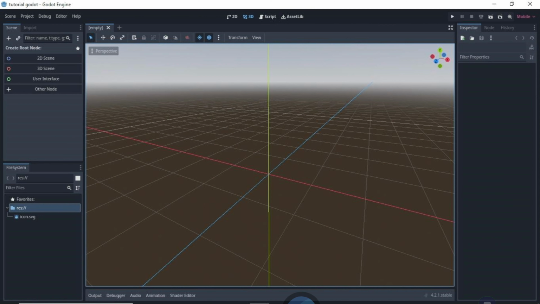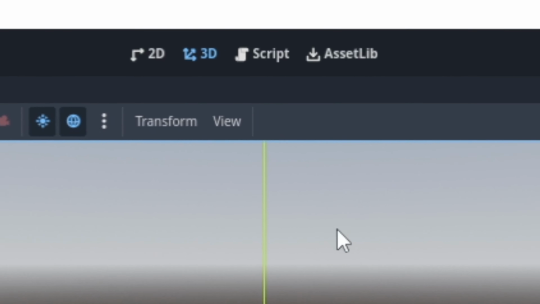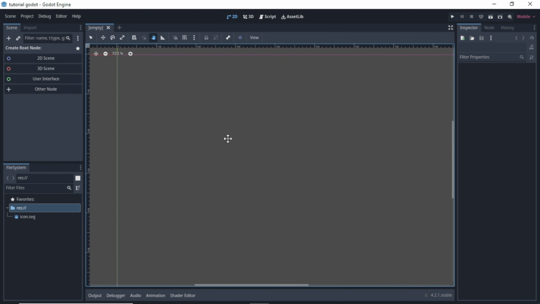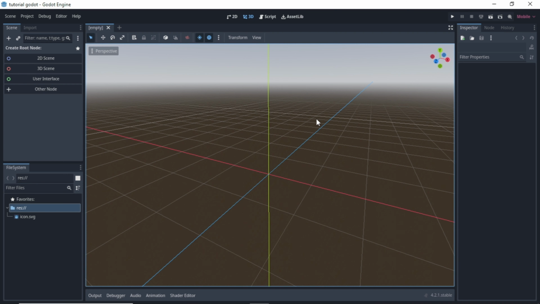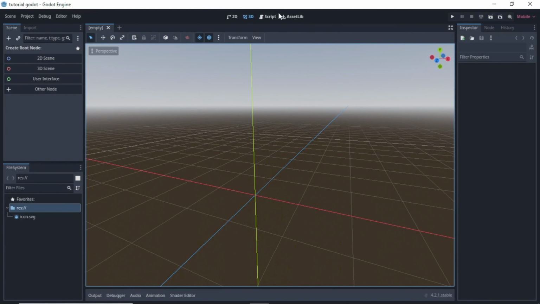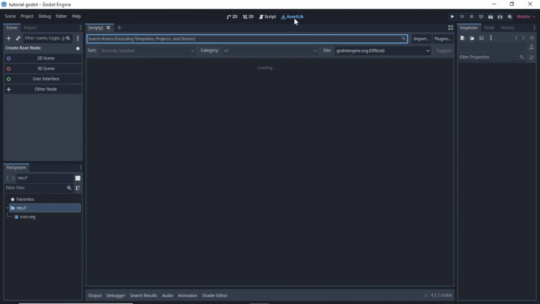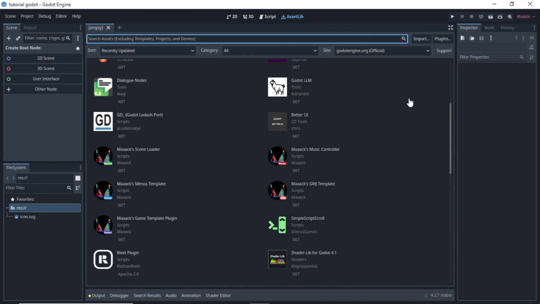This is the Godot interface in which we will work. At the top, specifically in the middle, there are 4 options. 2D for 2-dimensional games. The second choice is for 3D games. The third is the place where we write code or scripts. The last option is for the asset library, which is the same as it was in the previous interface.